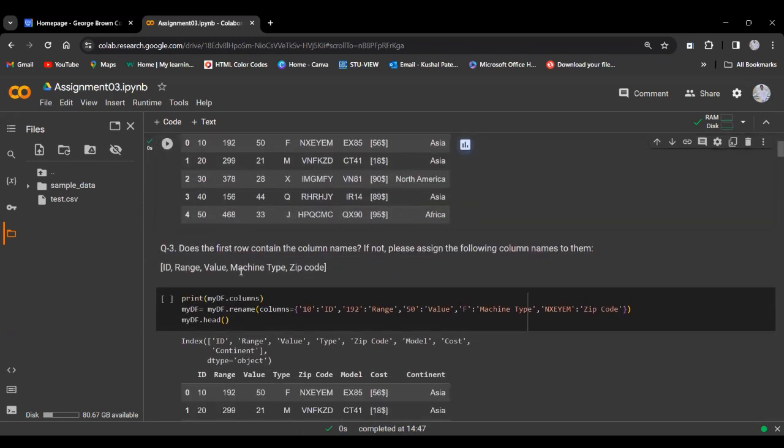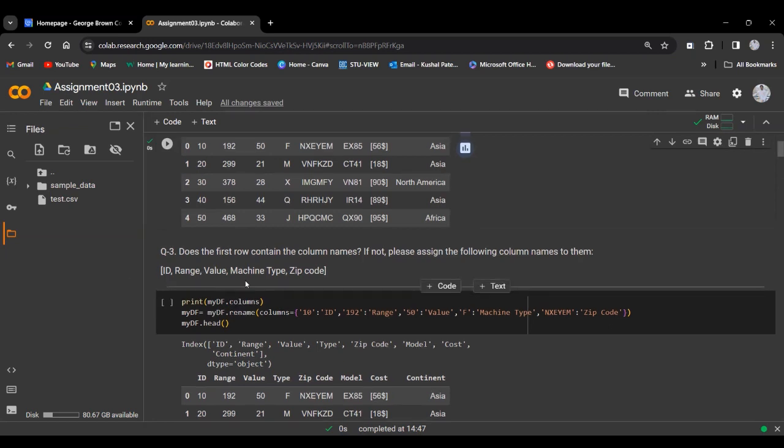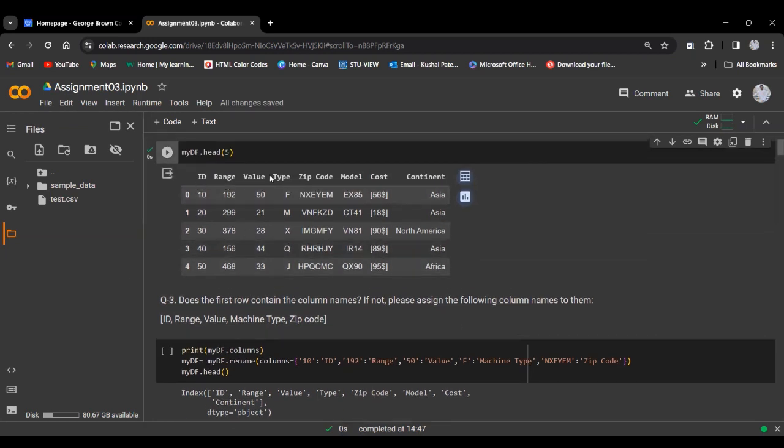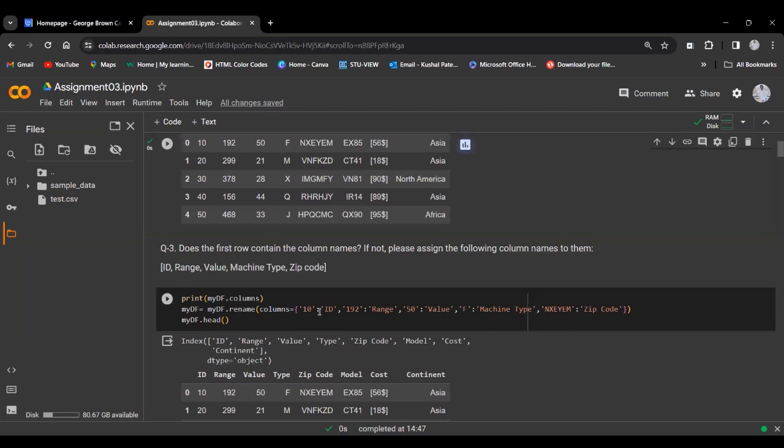Then in the third question, we have: does the first row contain the column names? If not, please assign the following names to them. Here we have ID, range, value, type, zip code, model, cost, and continent in this table. But still, here it says to assign a name.